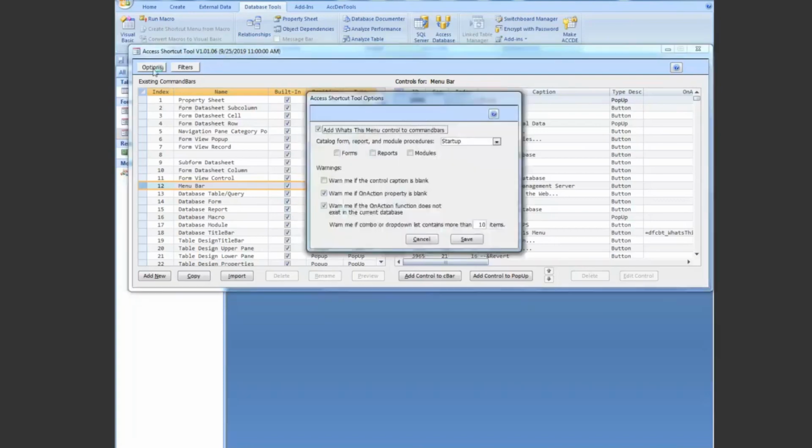I have several options available. One of which is a checkbox that says, "What's this menu control?" which helps you determine what shortcut menu you're looking at. And then it gives you the opportunity to catalog all of the modules that are in your database. The reason you might want to do that is if you're going to call a function from a privately or custom built command bar menu or control, then you might want to catalog all of those functions and procedures in your application, so that you'll know whether or not that function already exists when you use it.